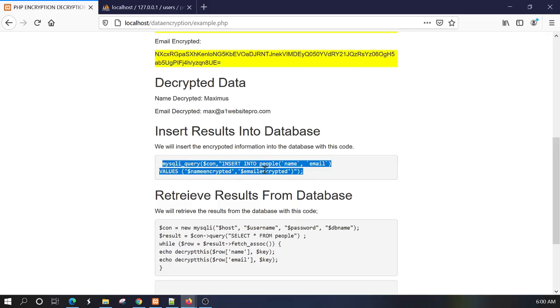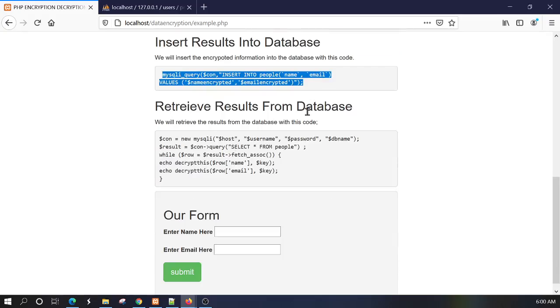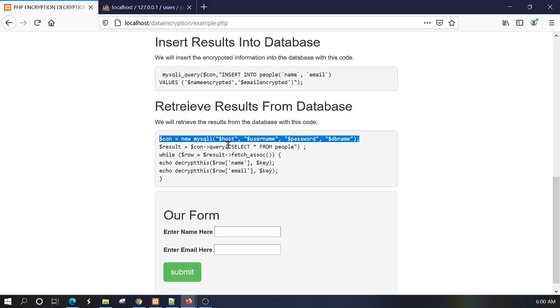It's not very hard. Then whenever you want to retrieve the results from the database, we'll use the new MySQL. This makes a new connection to your database. This first part won't be necessary, but you get the results from selecting all from people. And then you go into the while loop, and the thing that I want to point out here is that you decrypt the name and the email using this function that I'm going to give you guys.